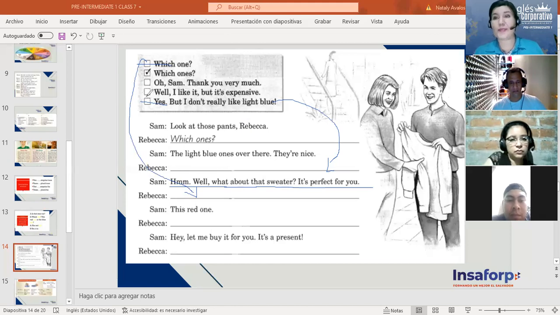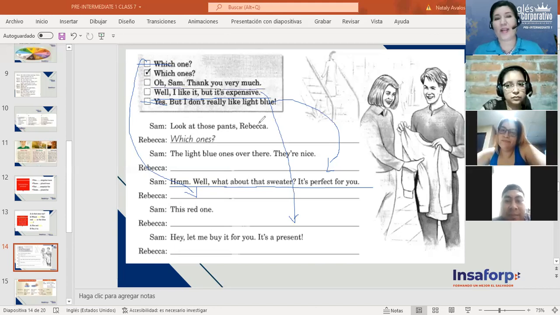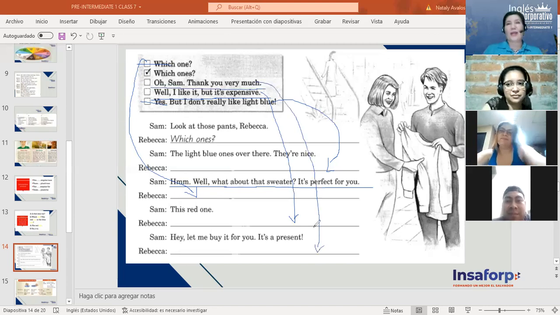What is the next option? Well, I like it, but it's expensive. Well, I like it, yes. But it's expensive. And you say, hey, let me buy it for you. It's a present. Oh, Sam, thank you very much. Happy birthday, right? Oh, Sam, thank you very much.